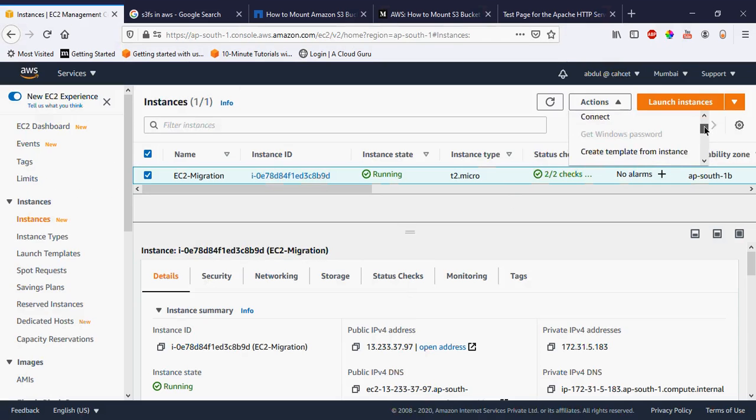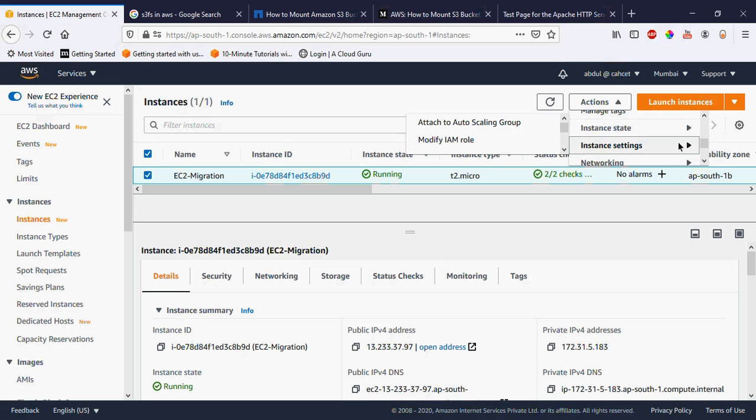Go to create template from this instance, or launch more like this. You have two options here, and moreover, instance settings. You've got many things here: attaching auto scaling, modifying IAM role, changing permissions, changing shutdown behavior. There are many options lying here.